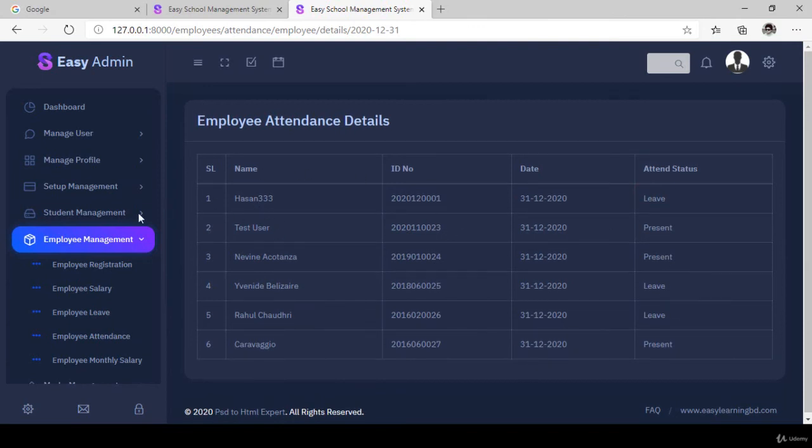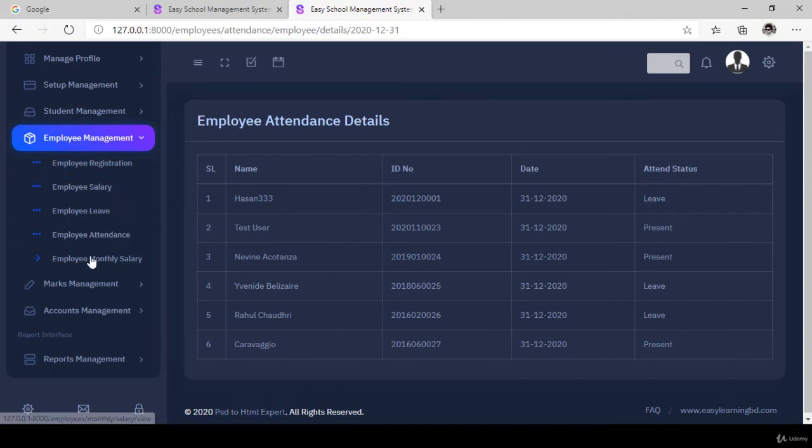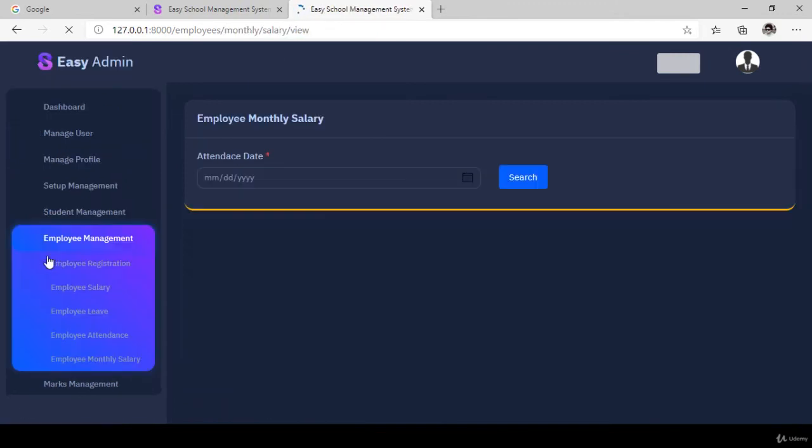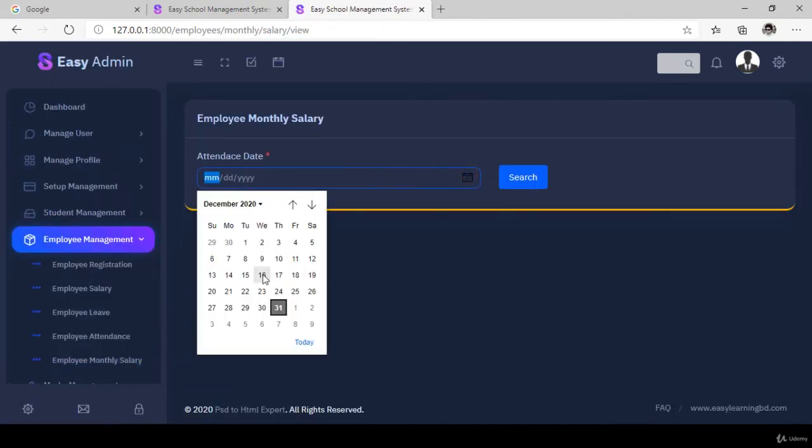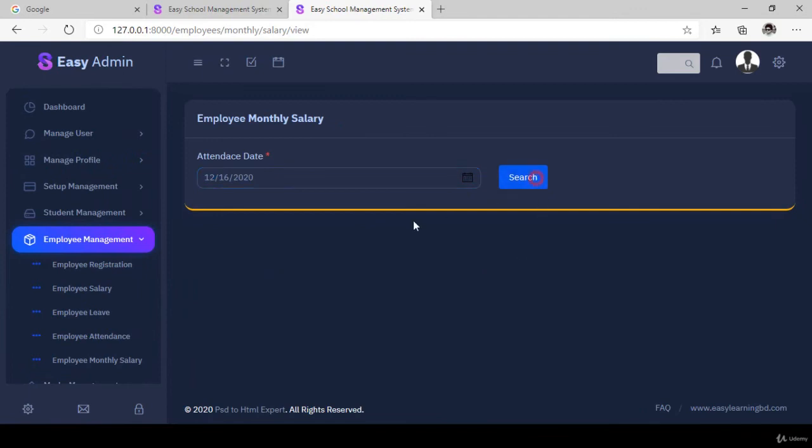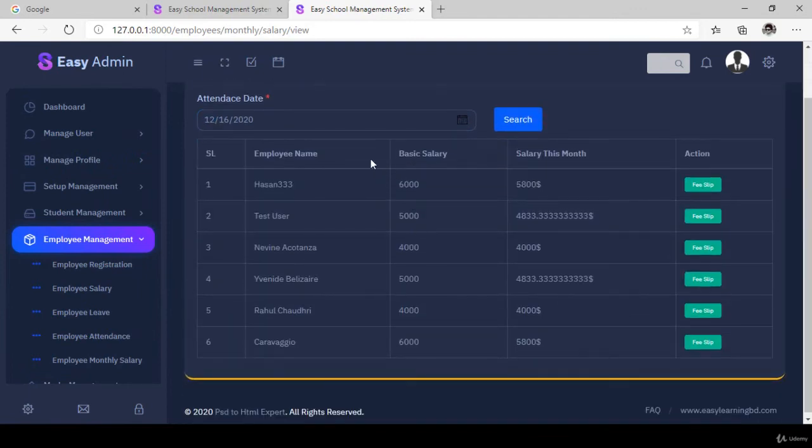I will show you. And then there is the employee monthly salary. If you go to monthly salary, you can get the monthly salary. Like I just select this month's date, and you can see friend, there is something interactive: for this employee the basic salary is 6,000, but it is now showing a salary for this month of 5,800 because this employee has some leave.